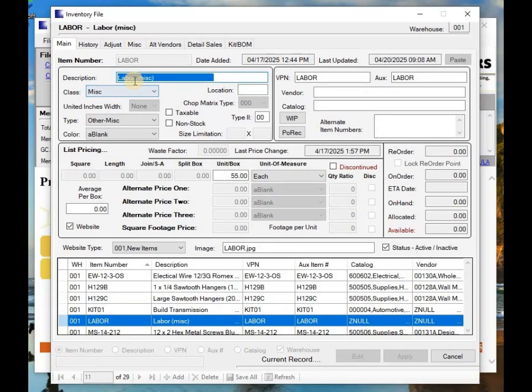Now this is a labor and it's miscellaneous, and you can have as many of these as you want. Basically all that really does is allow me to flow through order entry, and I can change this description and this price on the fly for every individual work order that I may be doing. So that's a miscellaneous type item.